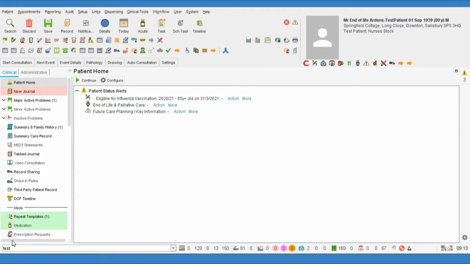So now we come to actually recording the flu vaccination. In a patient record, if the patient is eligible, you should see under their demographics the little symbol there. If you put your cursor over it, it should tell you eligible for influenza vaccination. And also on the patient's home screen, you'll see an eligible for influenza vaccination link as well. If you click on the action, it takes you to the template. If you click on the symbol, it takes you to the template.